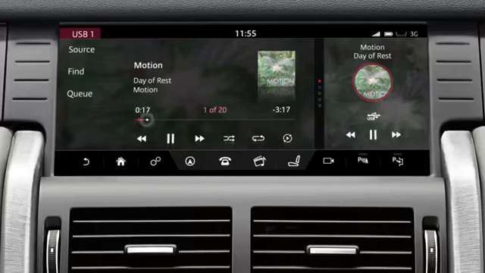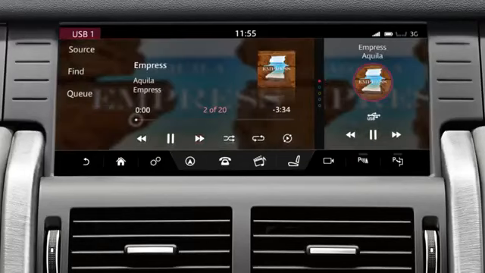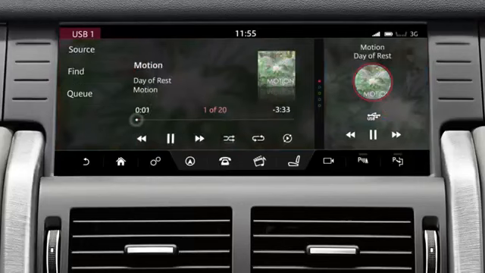Touch the right arrow or swipe the screen to the left to skip to the next track. Touch and hold to fast forward. Touch the left arrow or swipe the screen to the right to skip back to the previous track. Touch and hold to rewind play. Alternatively, touch or drag the progress bar to the desired position.